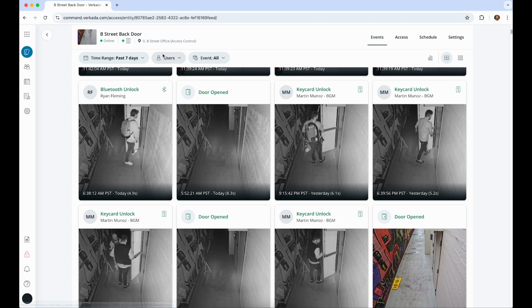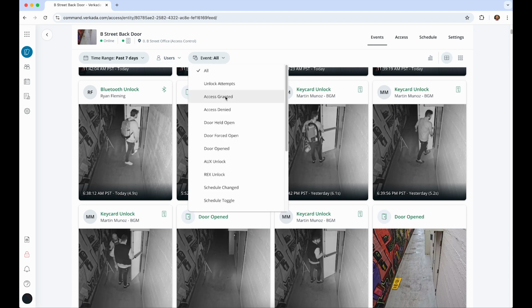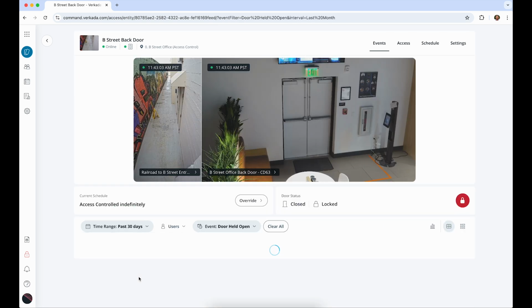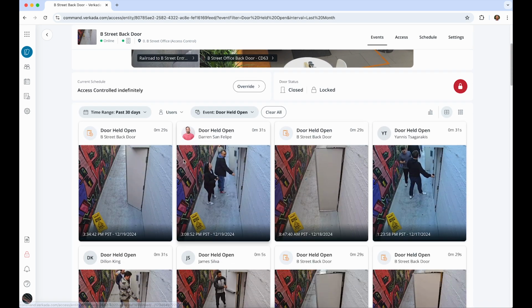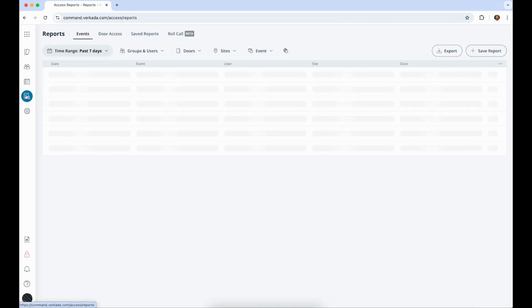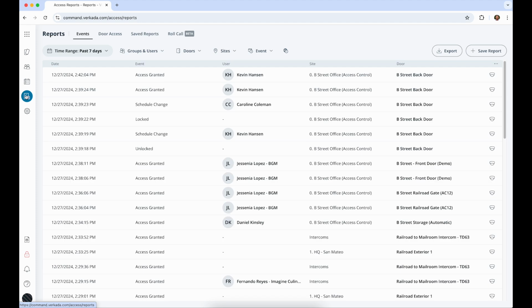Using the filters above the recent events, you can drill down to a specific time range, user, or door event. For instance, if you'd like to review any times last week when the door was held open, you can easily filter them from here. To review events across multiple doors at once, you can use a reporting feature. To learn more about reporting, see the link in our video description.